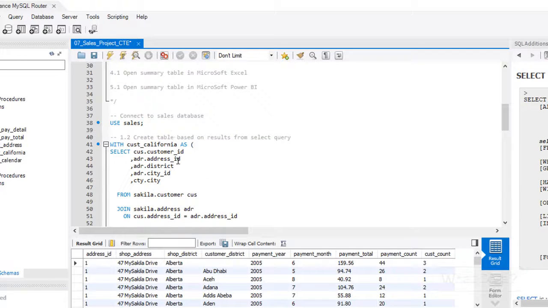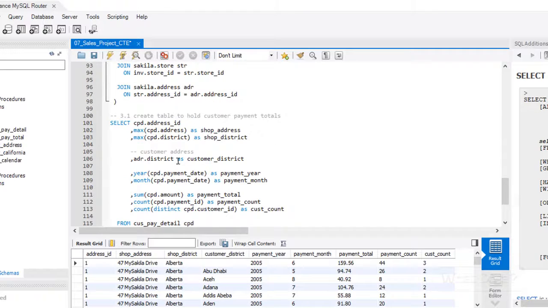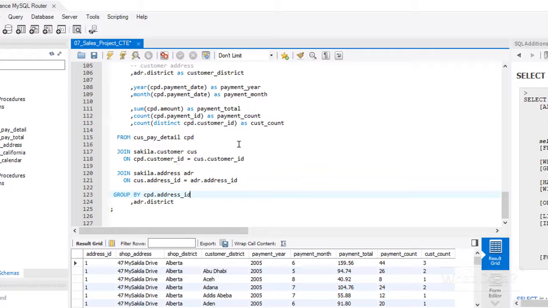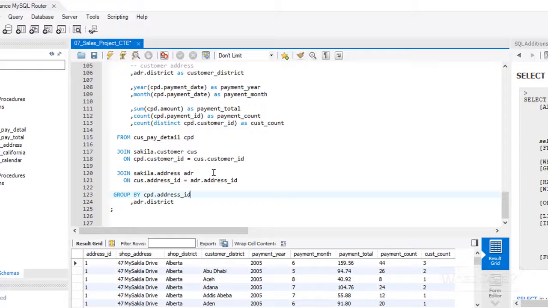So in this scenario, as I've identified, we have customers followed by their payment details, followed by a select statement with the summary of their information. That concludes this section on common table expressions.